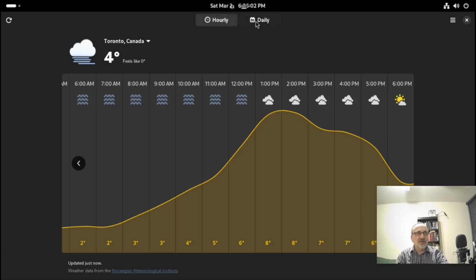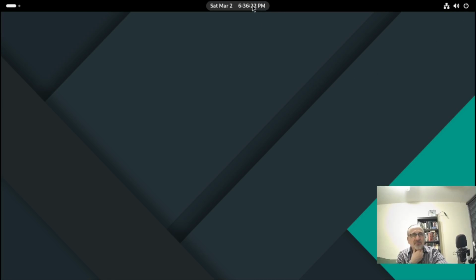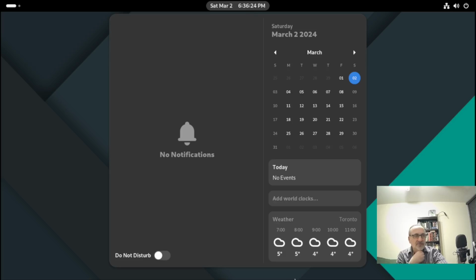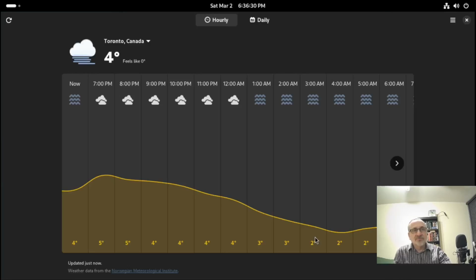Now we can change it to daily, and it gives you the daily forecast. Next Sunday, on March 10th, it's going to be 1. Tuesday it's going to be 6. And now, so we close that. The way you get back into it is you just click on the clock, and you have a mini forecast here. But you could click it on, and it brings you a nice forecast.